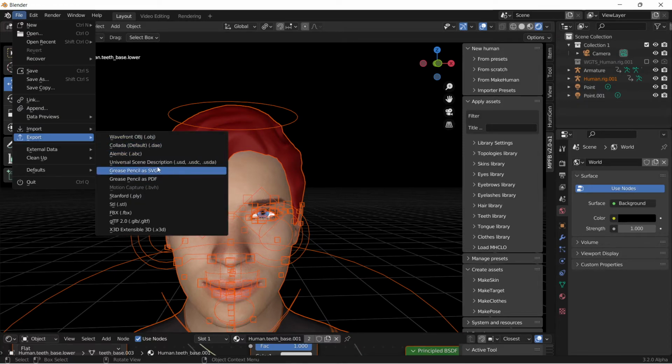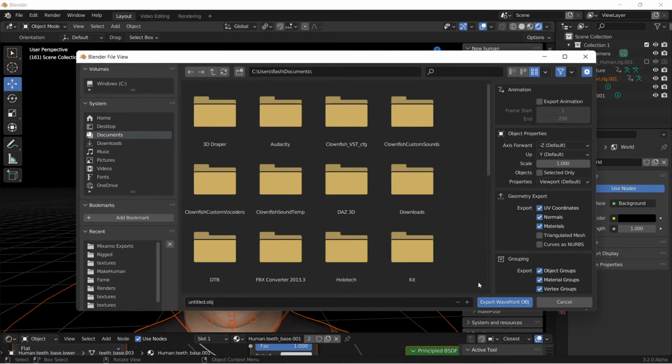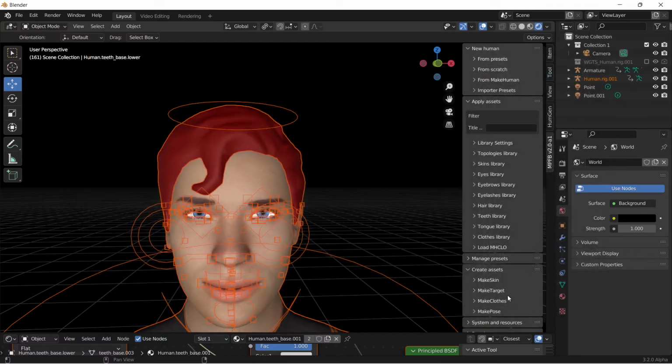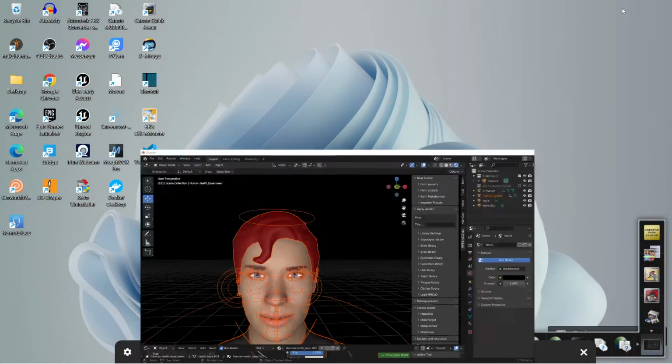So let's do that again, so we can overwrite the other one. Go to Mixamo exports. This is just going to override it. That's why it's in red. We're going to export. And that should work out.